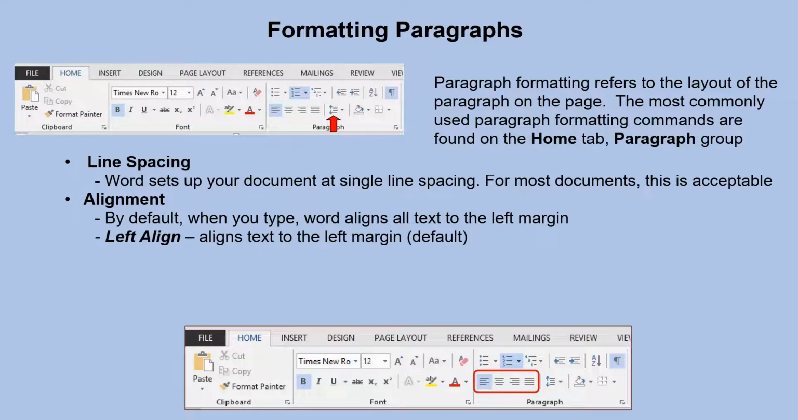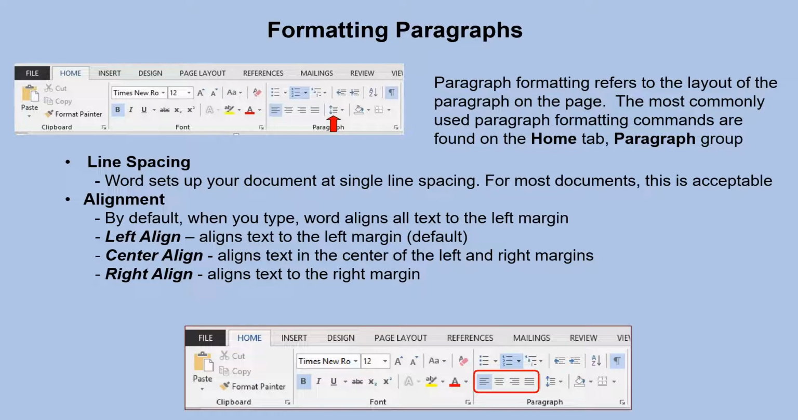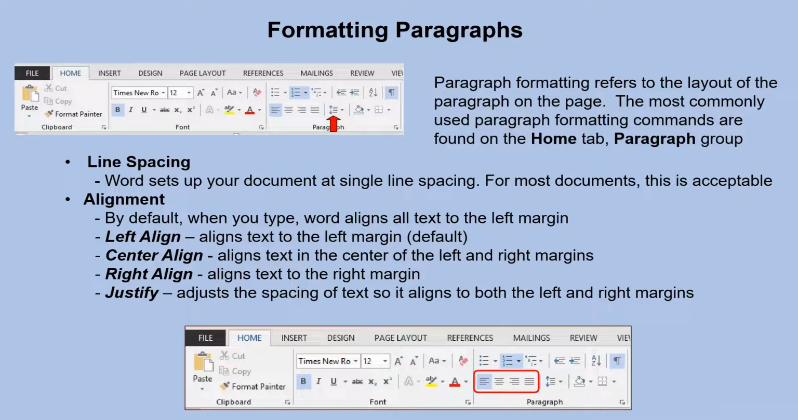But there are other options such as center align, which aligns the text in the center of the left and right margins. So left align is highlighted in blue down here, and then to the right of that is center align. The next one over is right align, and that aligns the text to the right margin. And justify, which adjusts the spacing of text so it aligns to both the left and right margins. But as I said, most often you'll be using the left align.